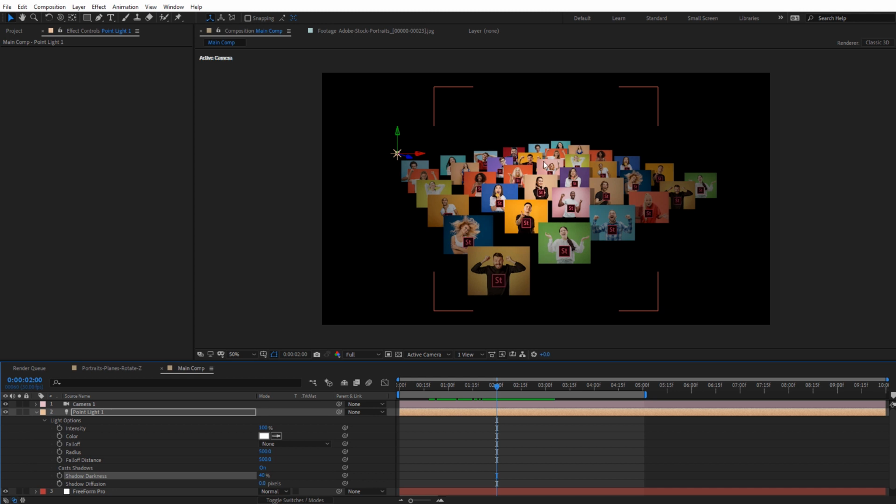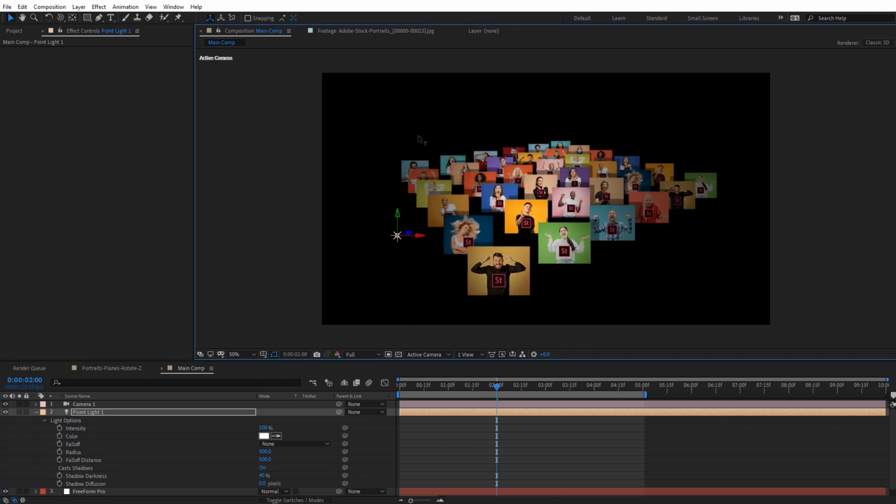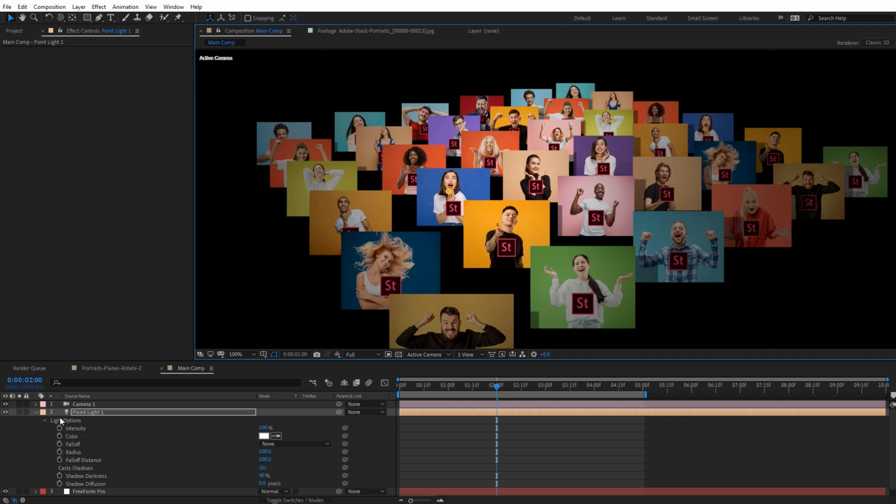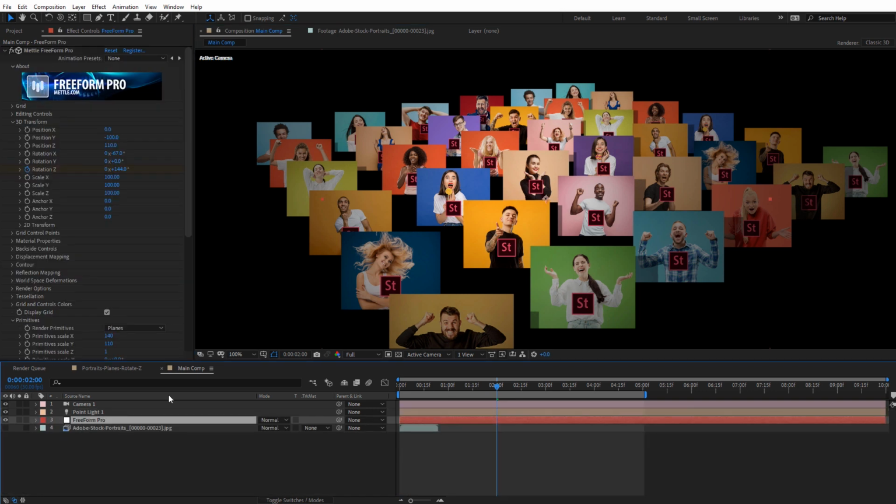So that's helping sell that 3D, and again, we're getting some nice natural lighting falloff. You can see how that affects and reacts to the images here. Something else we can do is actually add in some fog so it kind of affects the images further back in Z space. So what I'm gonna do here is come back to Freeform Pro.